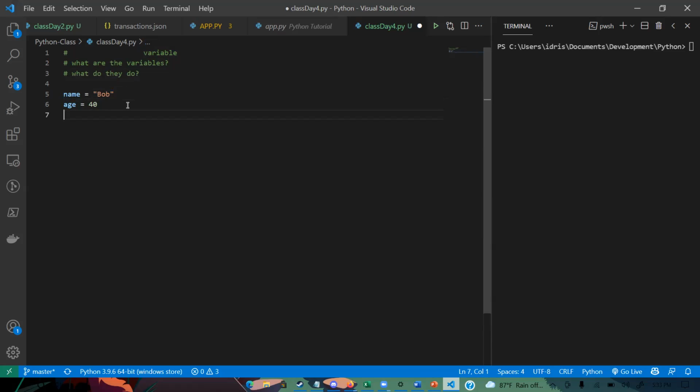And I can have another, let me say, distance, for example, can be 5.5. So this is another variable name. Sorry, this variable name distance, and the value is 5.5.